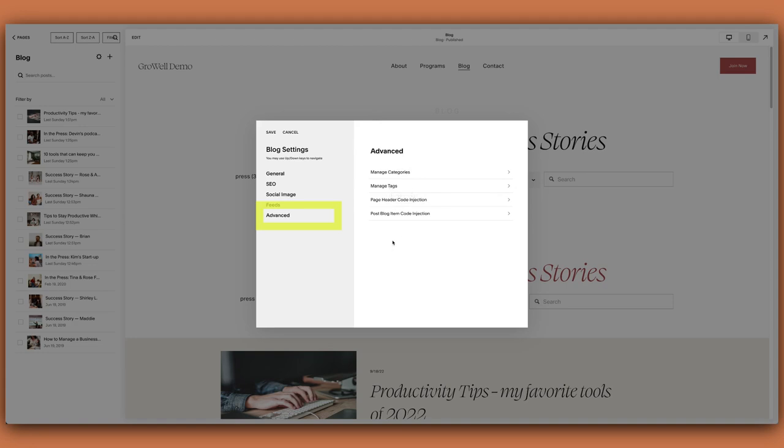If you have any page code that's specific to your blog collection, you might have some in your header code or your blog item code injection. If not, you can completely ignore those. That is all of your blog page settings. Now let's jump into the actual page design layout and the post settings themselves.